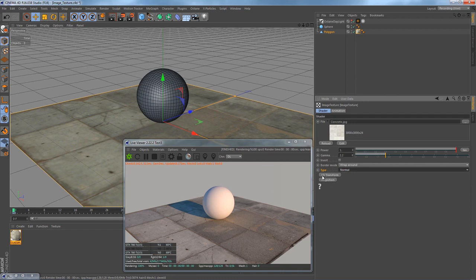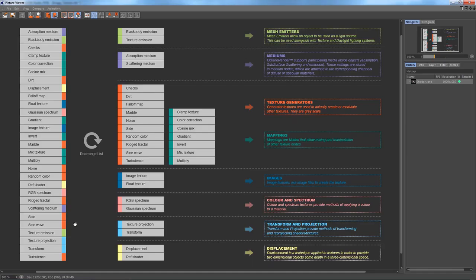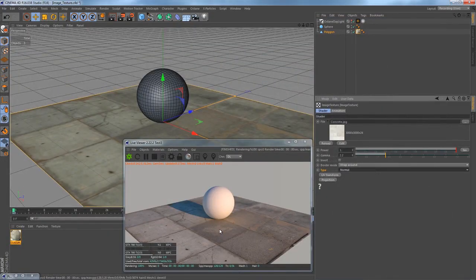Next, let's take a look at UV transform and projection. These are actually two additional nodes which we talked about in the previous example down here: texture projection and transform. These provide methods of transforming and reprojecting shaders or textures. So how is this useful? Well, let's say we wish to move this texture in X and Z and probably rotate it and maybe scale it up or whatever.